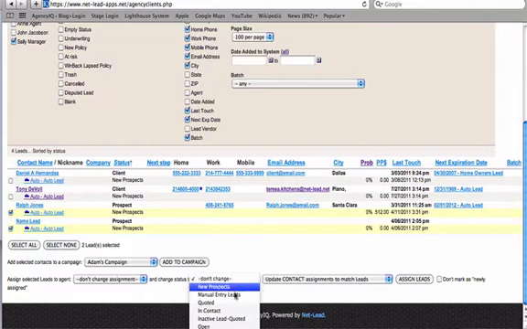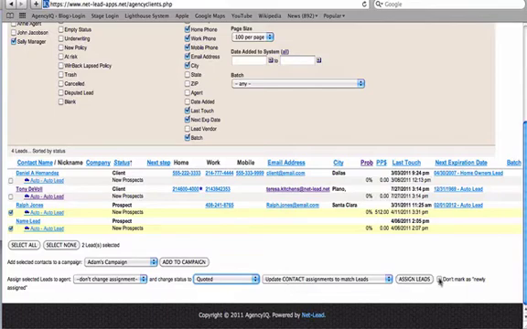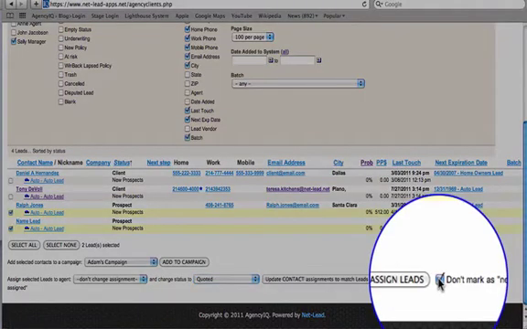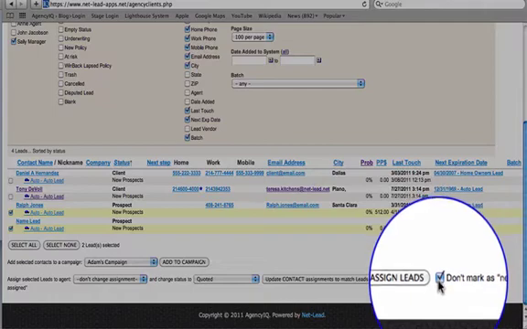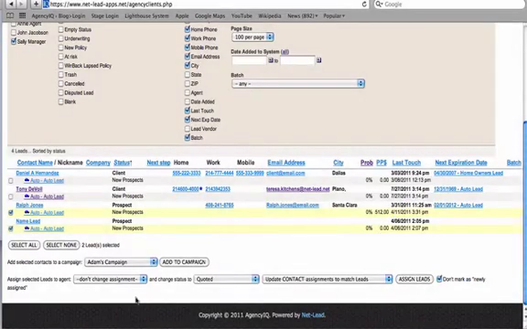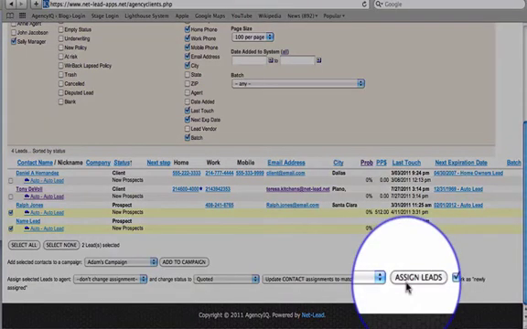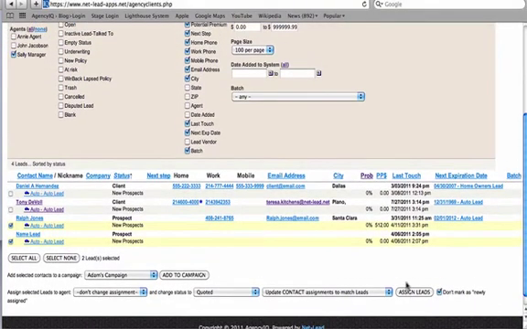When you are complete and you've chosen all of your leads as well as the statuses and everything down here at the bottom, if you do not want them to show up on the dashboard as newly assigned, I would check the Do Not Mark as Newly Assigned option there. And then you would just go ahead and click Assign Leads to be able to complete this task.